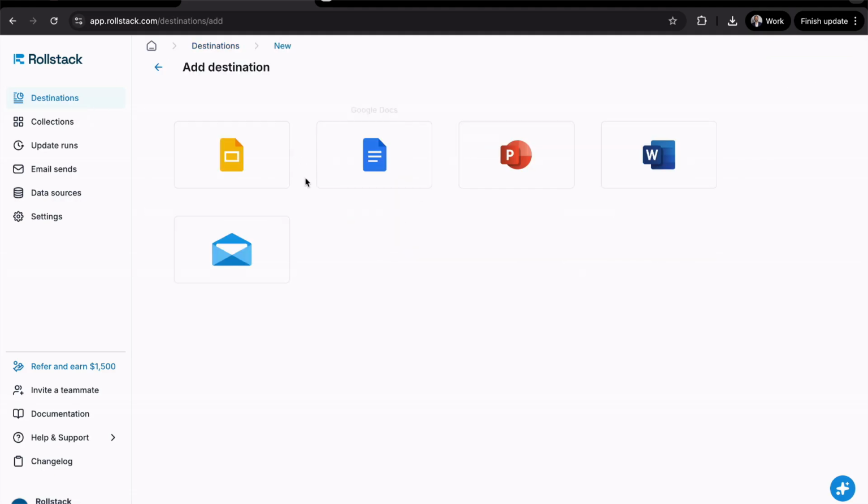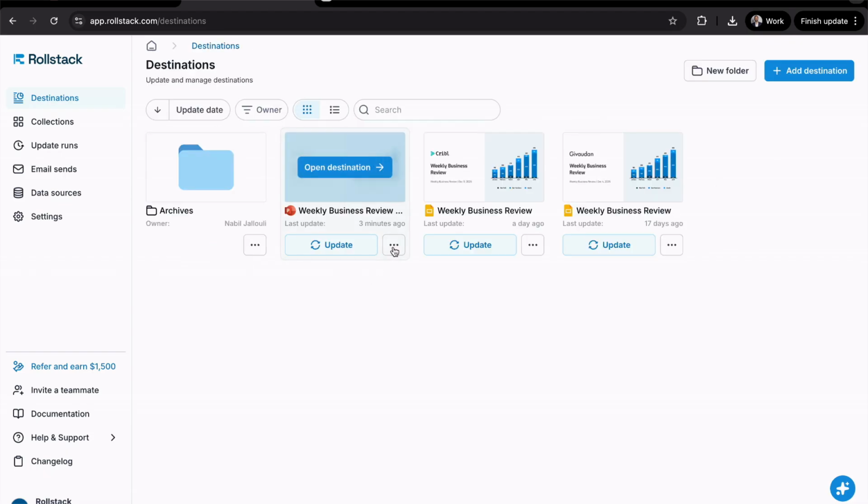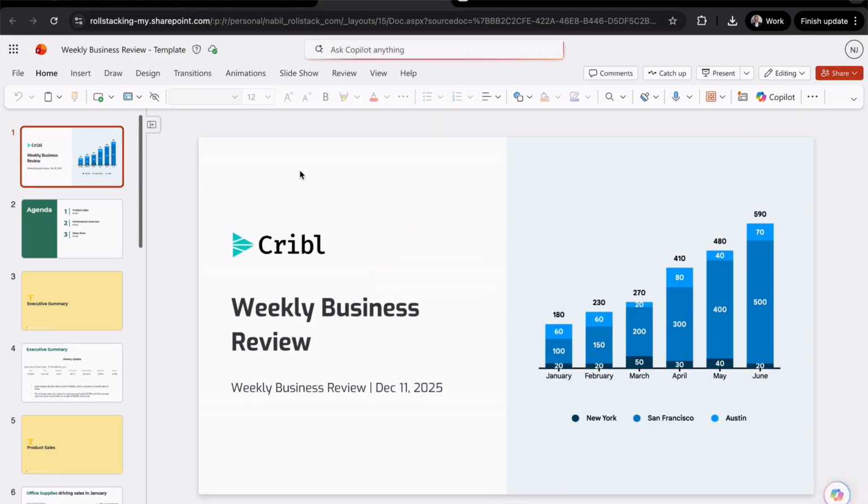Following this, you can then directly select from your OneDrive or Google Drive the specific presentation deck you intend to use as your starting point. In this particular example, we're going to be using a PowerPoint file, but you can certainly do the same with Google Slides, Google Docs, or even emails.